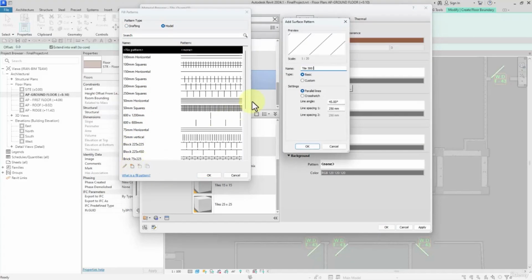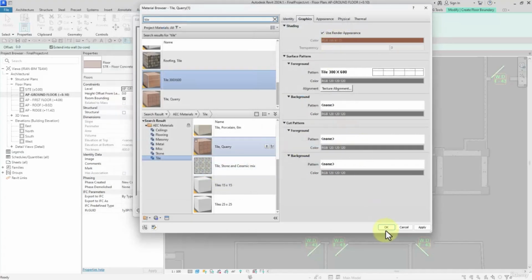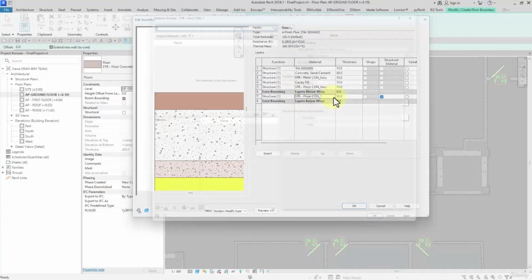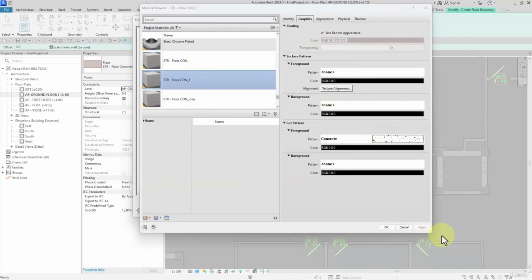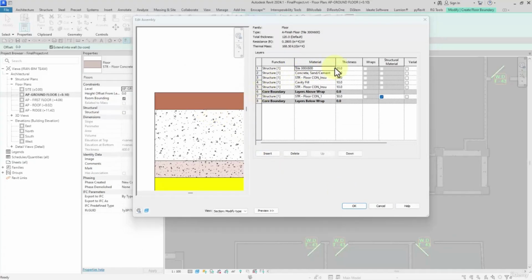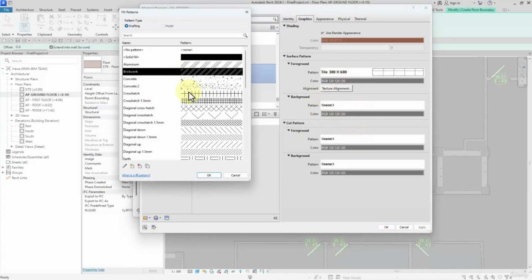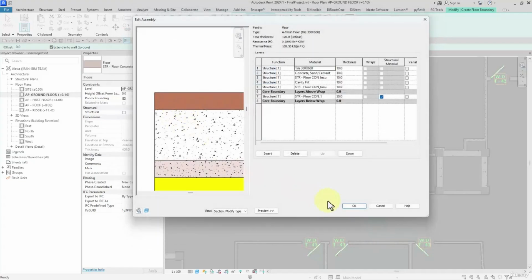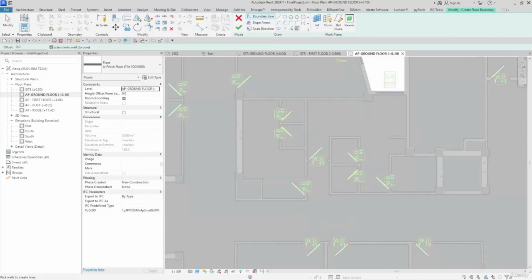I create a new pattern, tile 300s and 600s, crosshatch, 0 for align angle, 3 and 3, 150. This time I want to reverse this, 600s and 300s, okay. Okay. Then for the section part, here, cut, I add this brickwork, check it out, okay and okay.